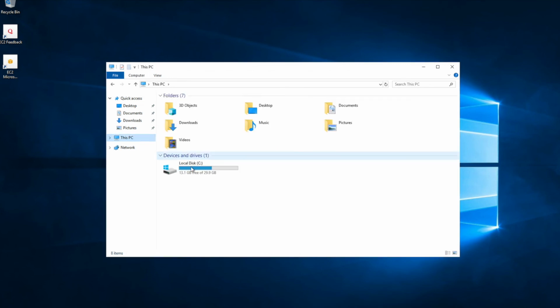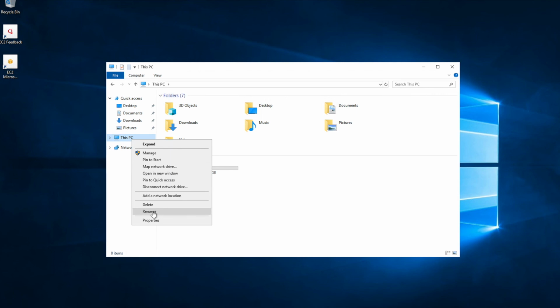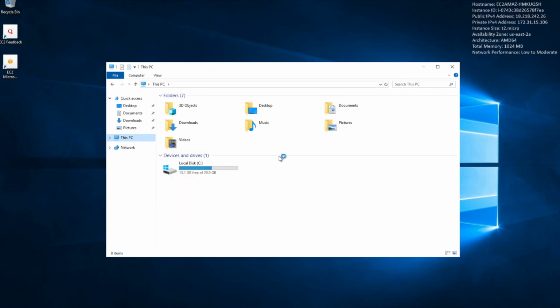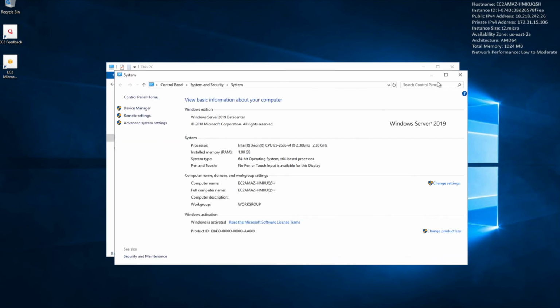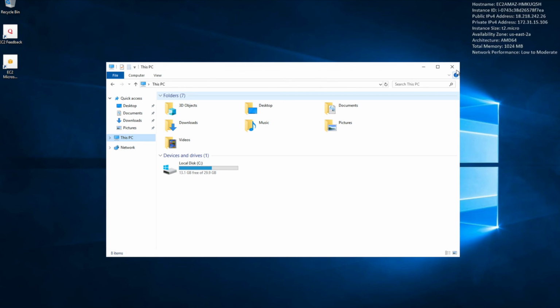So here you see that out of 30 GB, the volume which we were discussing, we have around 13 gigs free. So if you're installing software and all that stuff, you might need more volume. You can configure that later also. Here in This PC, you can open the properties, and you will realize that it only has 1024 MB. So it is a 1 GB machine, the way we configured it, that's how it is coming up.